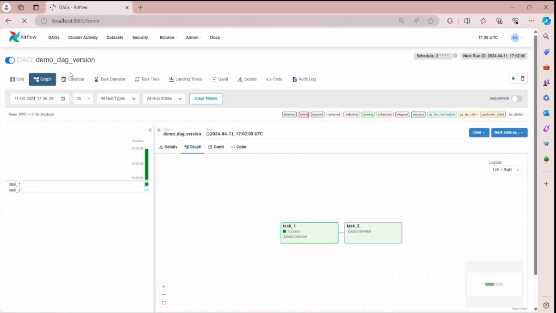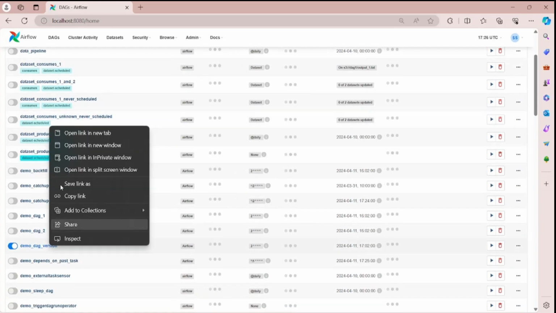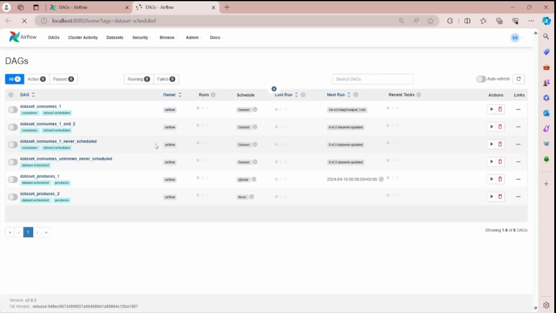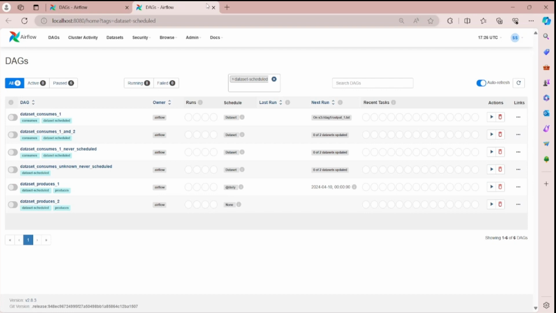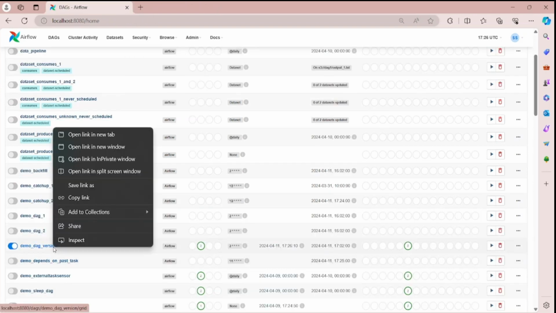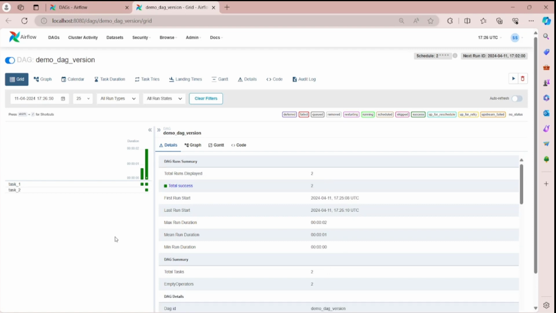Let's go back and open it again. So here you can see the two runs of this DAG, demo DAG version. Now this time the history of task 2 is present, and for the earlier run, since task 2 was not present, it comes up empty, so it does not contain information about any task 2.